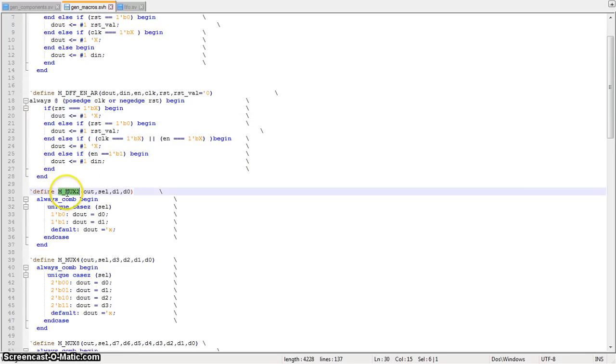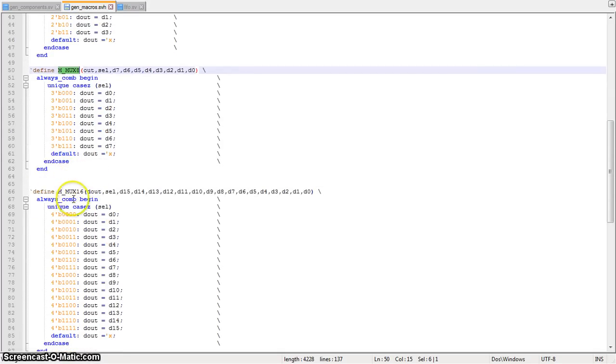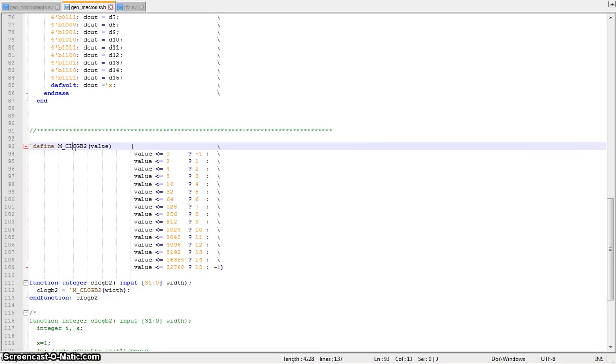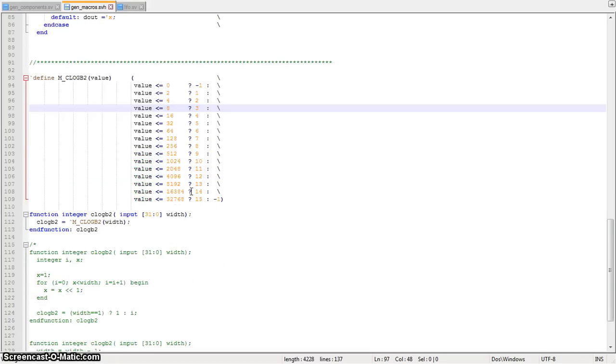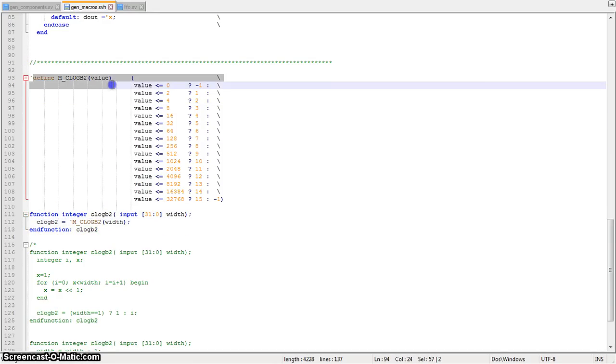And next is a 2-input multiplexer. Its name is M_mux2. Next is a 4-input multiplexer, next is an 8-input multiplexer, followed by a 16-input multiplexer. I have defined another macro called m_clog_b2, which will return the number of bits needed to represent a maximum value. So if the value is 2, then you need 1 bit. If the value is 4, you need 2 bits, and if the value is 8, then you need 3 bits and so on. I have also written a function clog_b2 which uses this macro internally. Instead of that, you can use this macro directly in your code.